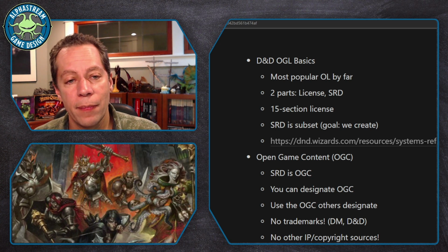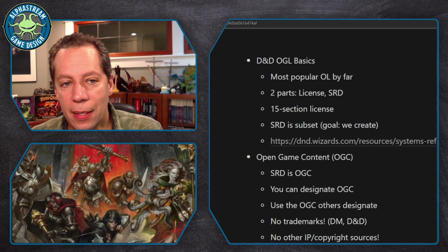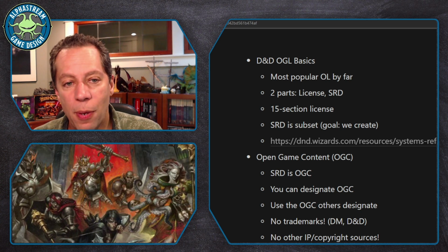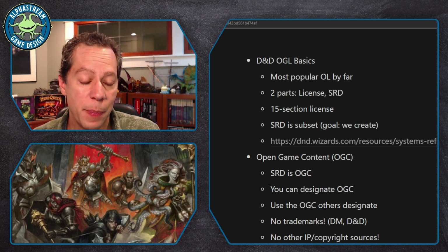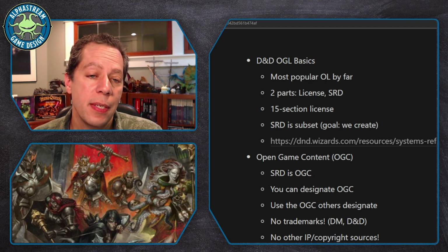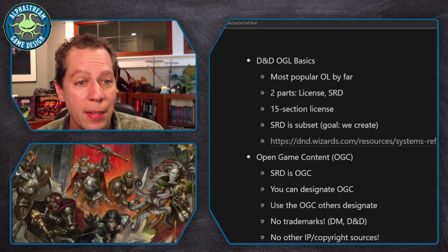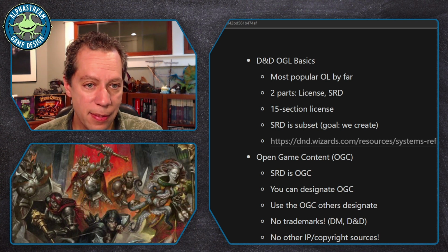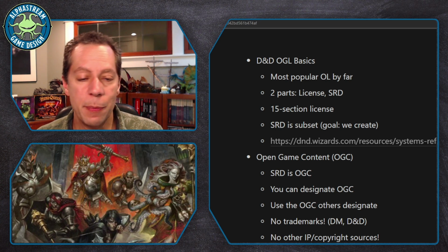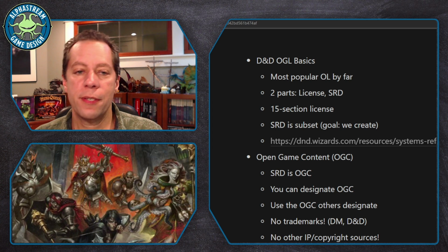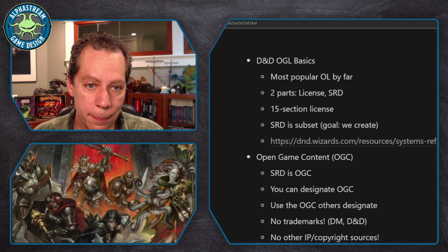So we're going to talk about the D&D OGL now, which is by far the most popular open gaming license that's been out there. It actually predates the Creative Commons and agreements like that. It's been around since 2000. So there are two parts to the OGL. The first part is the license. That's the legalese in the document that tells us what we can do and it's fairly easy to understand, but it is written in legal code.